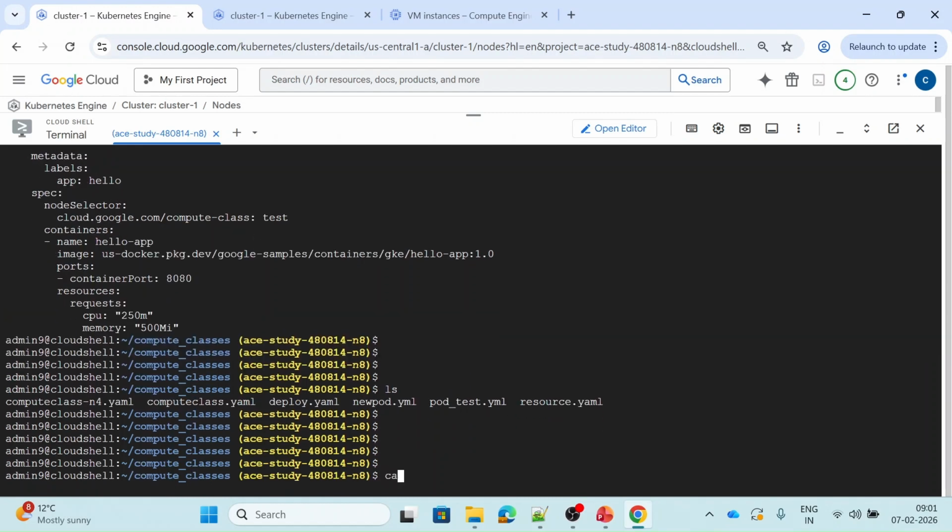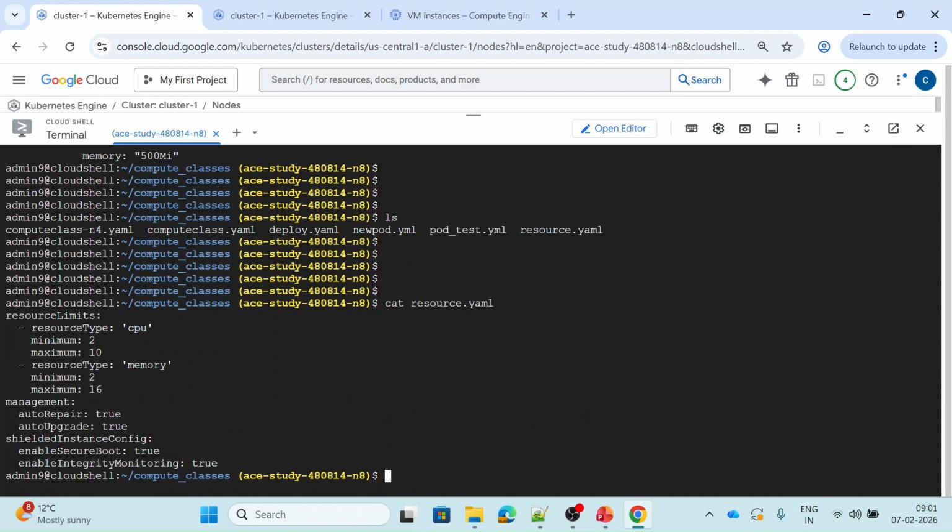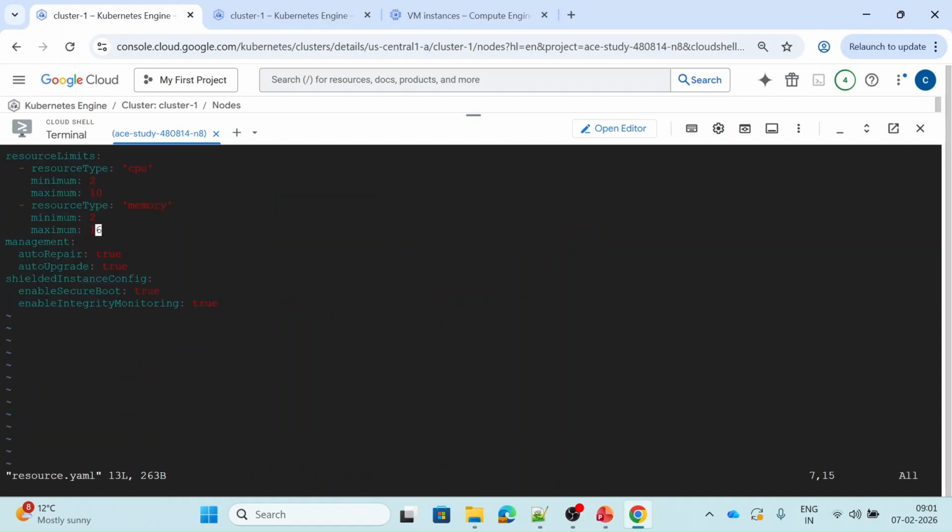So I have one more file. If I do ls, cat resource.yaml, like this, instead of enabling auto scaling at the cluster level from the console, you can do it from the CLI also. You can define here what you want, like minimum, all these things. So let me edit it. Resource.yaml. Let's go with 18 of memory, and you can add more things like management, auto repair true, auto upgrade, shielded instance config, like enable secure boot, enable integrity monitoring. All these things you can enable.